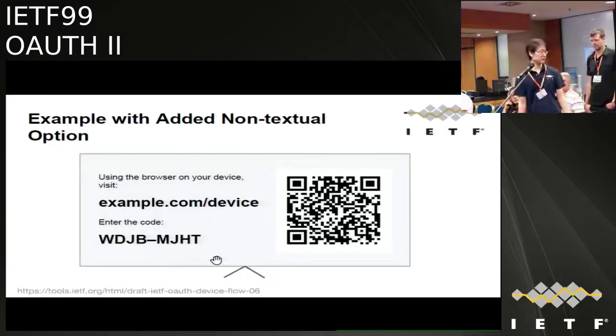I support Annabelle's idea. In one of the implementations we have, not entirely all, we actually do send the URI, which is a good idea, as well as send the QR code image itself, because the terminal could be really dumb.